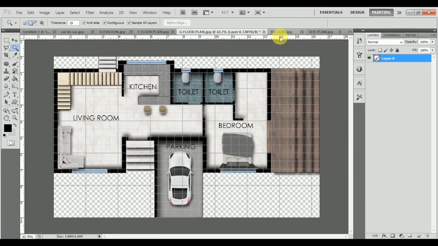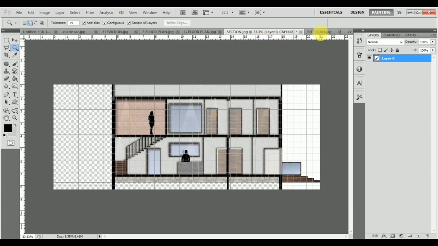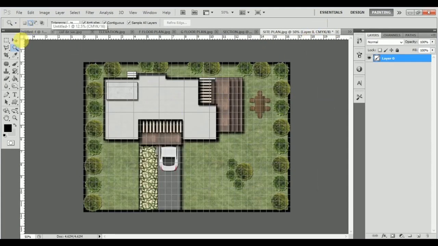We'll go into the section, select all the white portion, and we're going to delete this as well. Control D. Go to site plan. The site plan is completely okay.